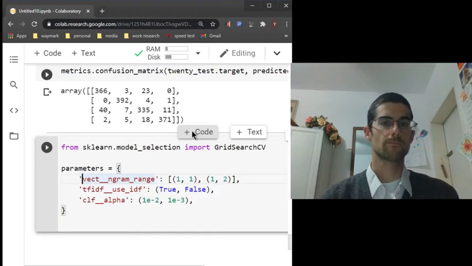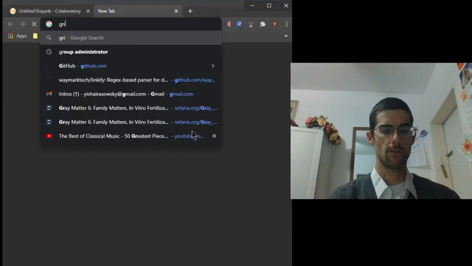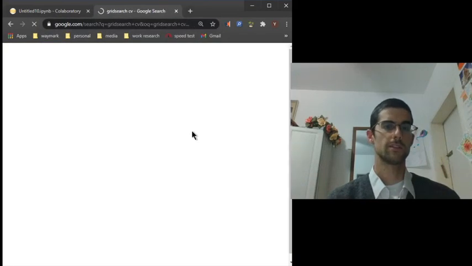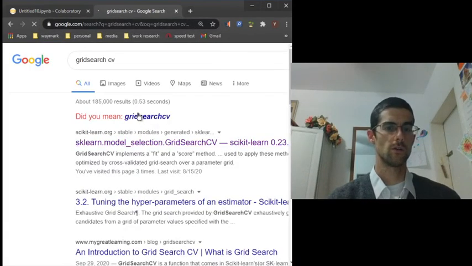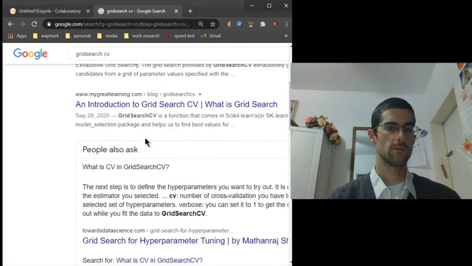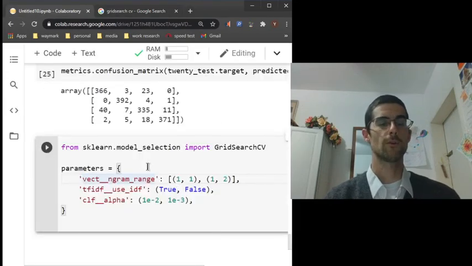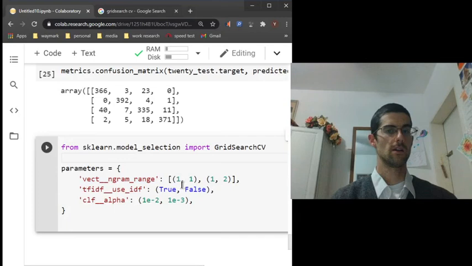By the way, if you want to read more about grid search, it's interesting to read about it. And by the way, that's what the CV stands for, cross-validation. Grid search CV, we're using cross-validation on the training set before we apply it to the testing set. Now let's put it to work.